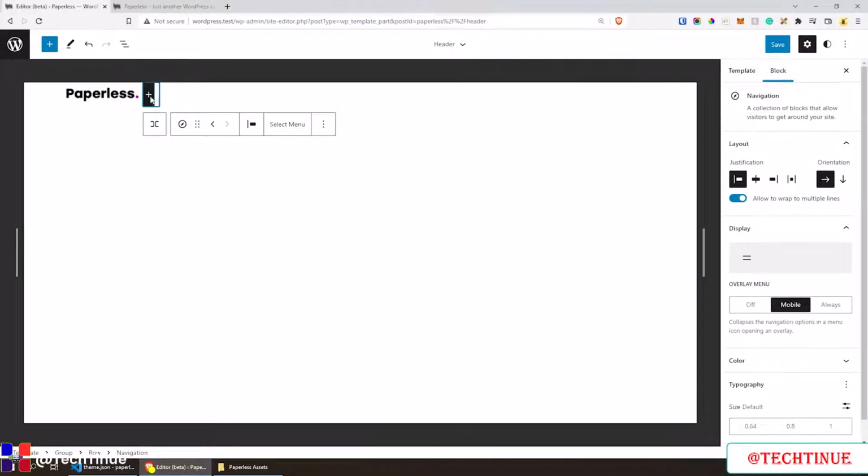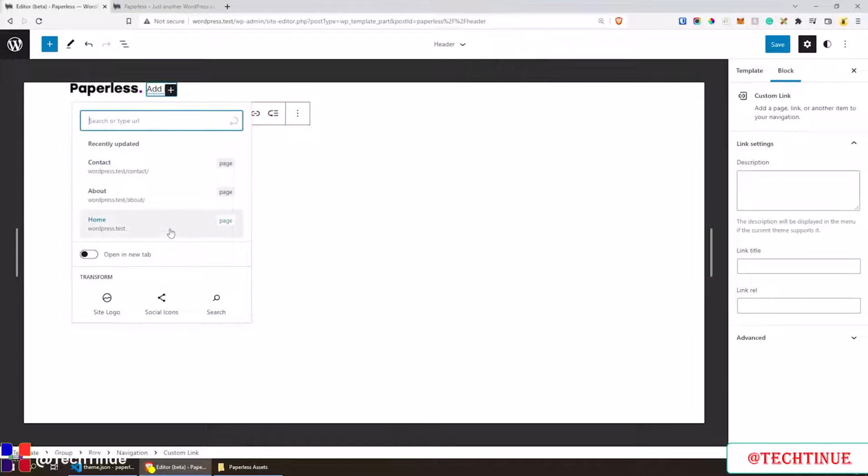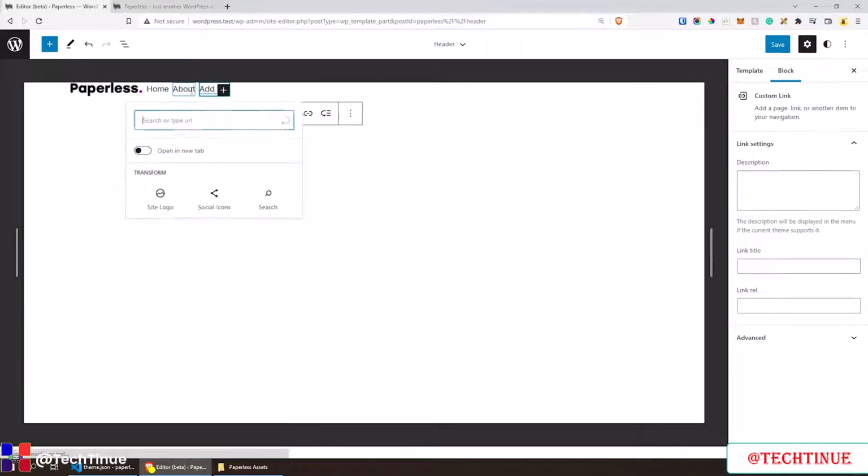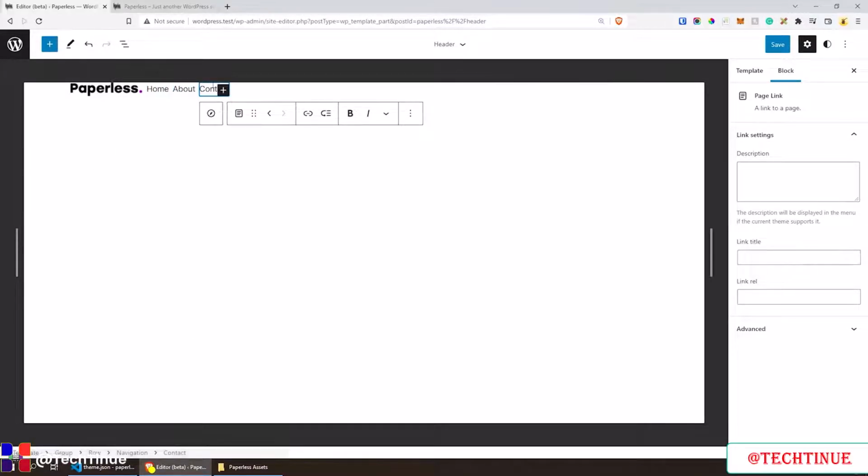All I need to do now is click on the plus sign, and this is going to pop up with the pages that we already have. So I'm going to insert the home page, I'm going to insert the about page, and I'm going to insert the contact page. Here they are, but I also want a little bit of space between them.